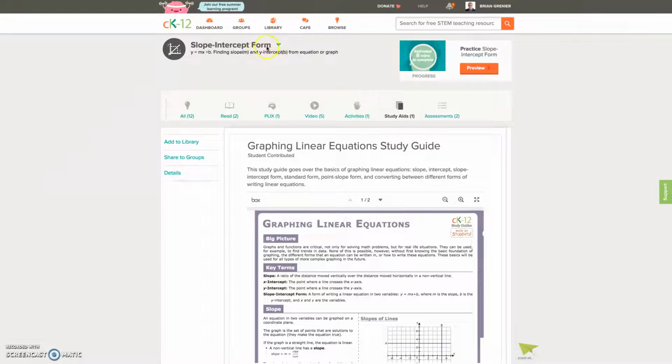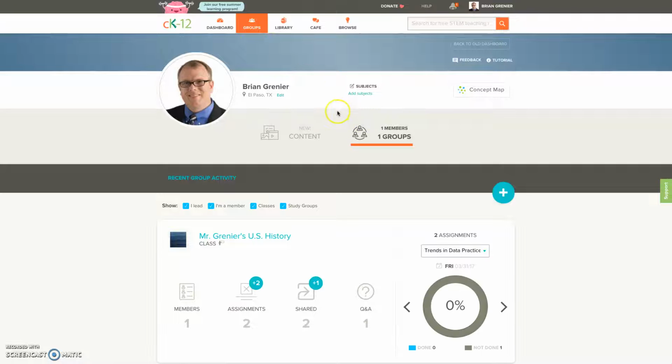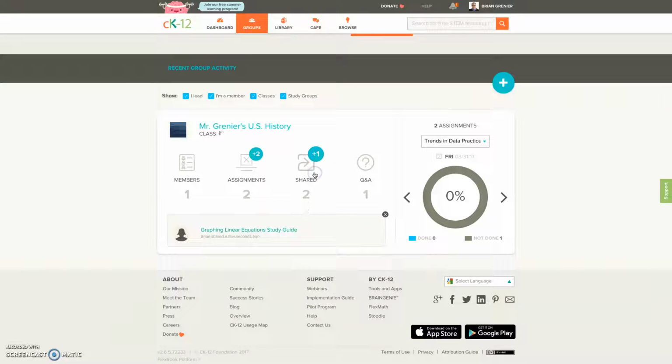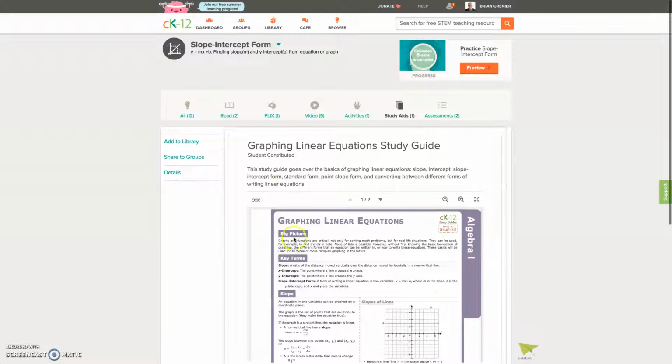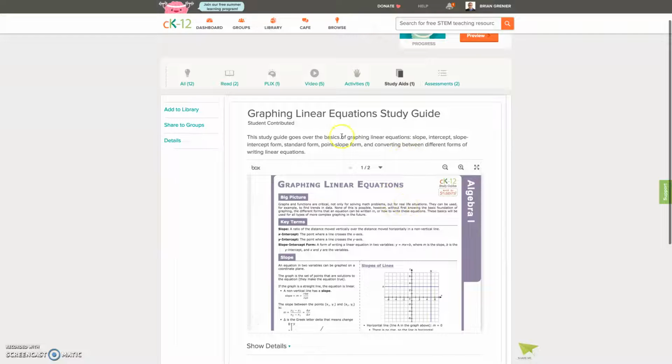So I'm going to go ahead and head back to Groups here. And you'll notice under our shared resources, I have a notification that, hey, one new item has been added. If I click on that, I can see that my Graphing Linear Equations study guide is available. I can select it, and as a student, it will open it up right to me. So I hope you find that useful. I know your students will find it useful.